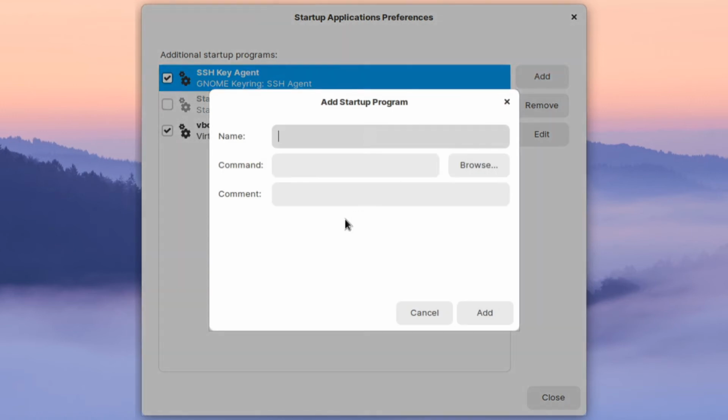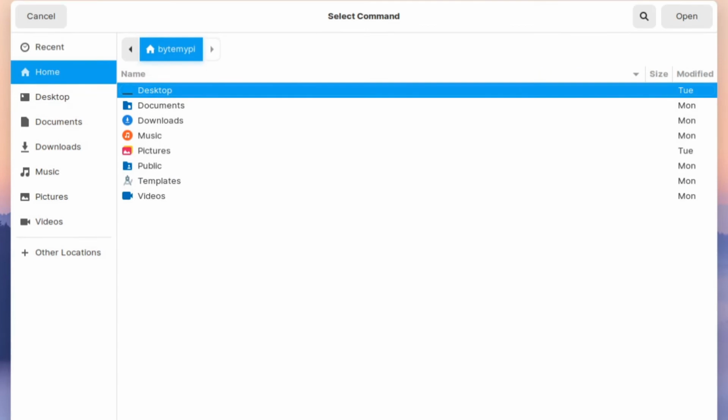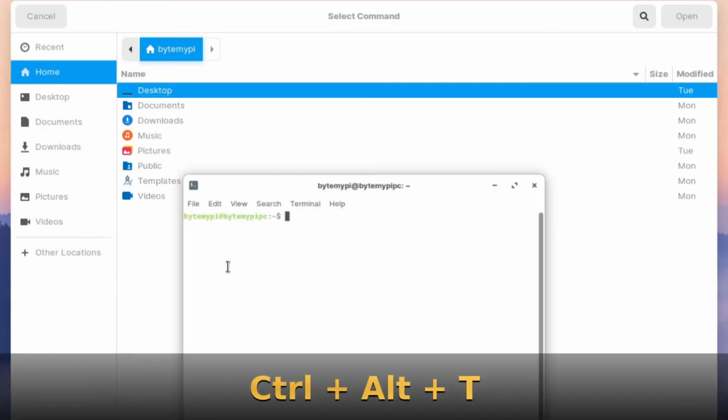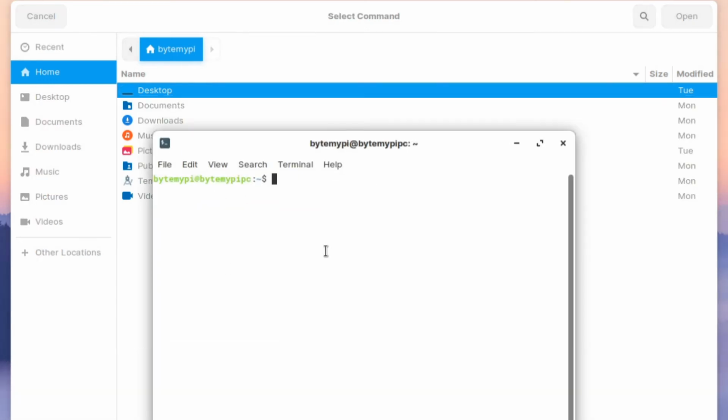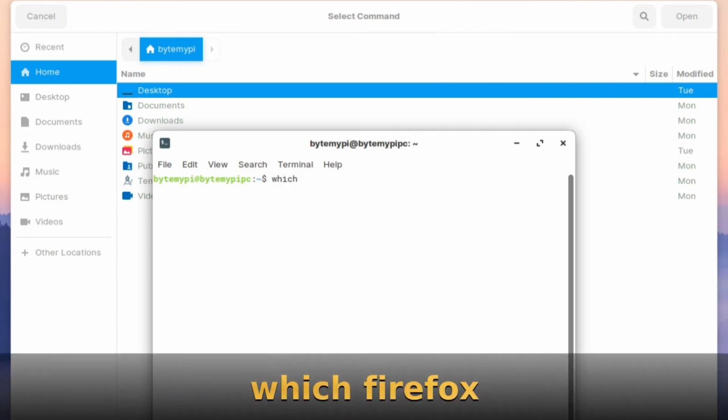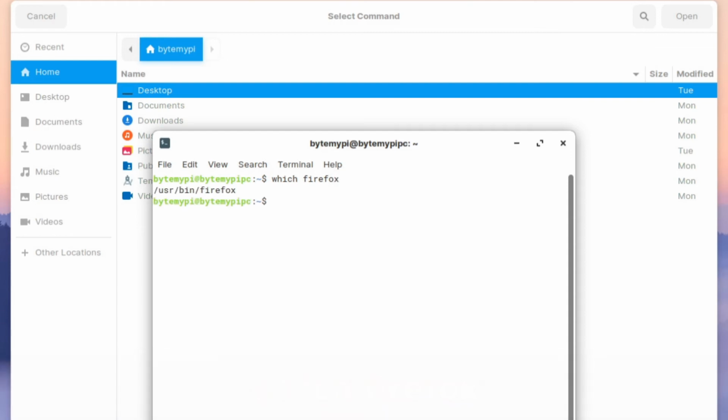If I click add here and give it a name, so I'll just call it IMDB, and then the command, if I click browse, we need to locate the web browser, which is currently Firefox. To help us find this, if you open a terminal, you can do this by pressing the keyboard shortcut Ctrl-Alt-T. If we then type which and the name of the program that we're looking for, in this case Firefox, and press enter, this shows us the file path here.